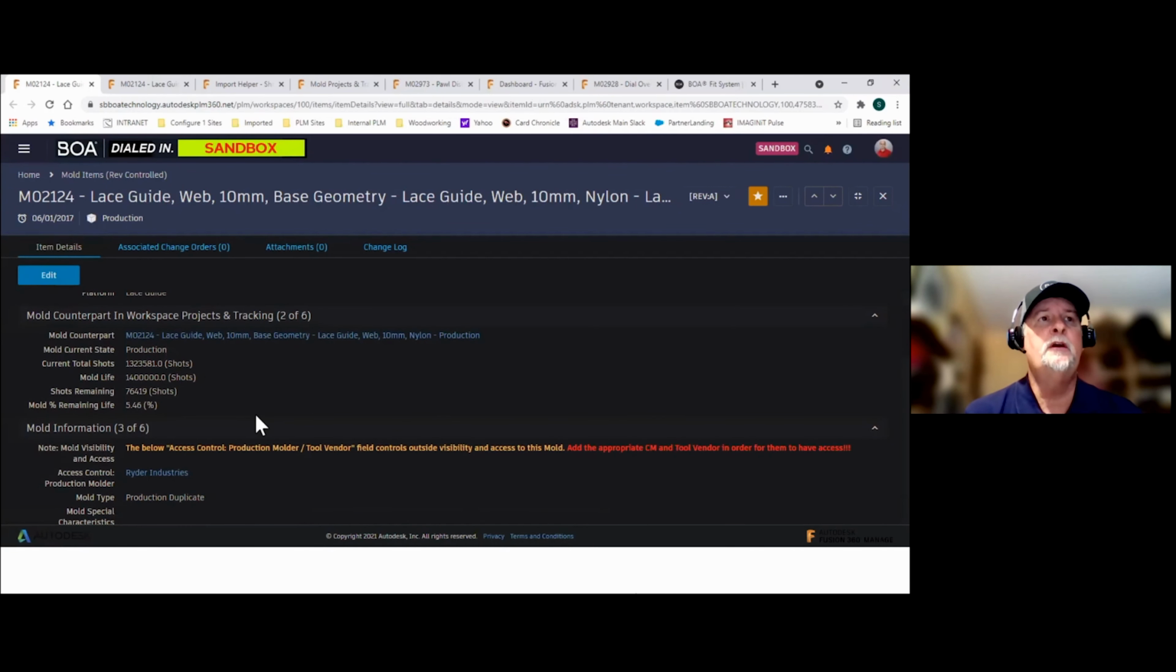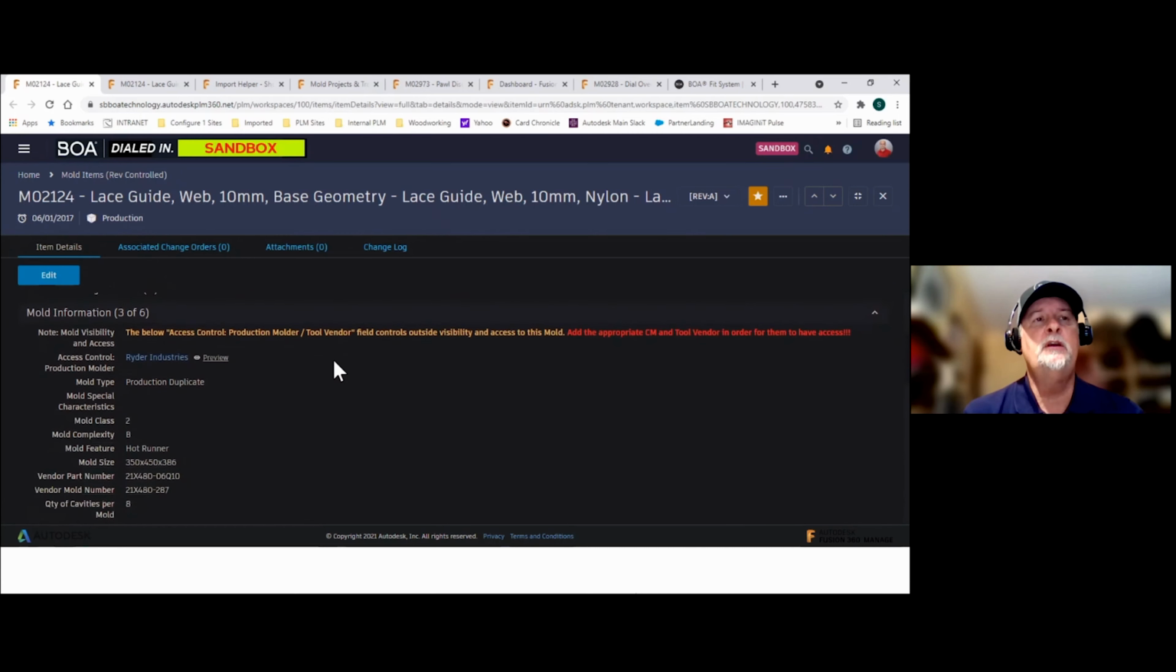And what you happen to see there are the current number of shots that this mold has performed in production, what we anticipate the life of that mold to be, and how much of that life is left. The mold information section is where we record the rev controlled specifics for this mold.